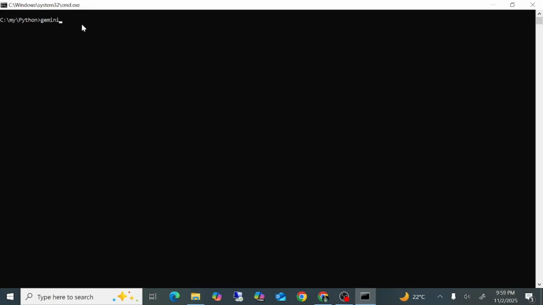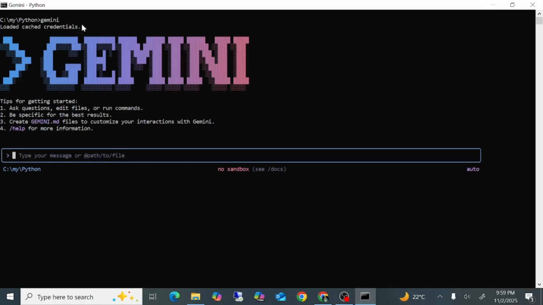Let's try to call Gemini from here. After installation, you just have to say gemini and it will pop up. Just give it a few seconds and there we go. Our Gemini has been loaded. The first time it will ask you for logins. You just need to press enter and put in your Google account, any Google account that you have normally. And now Gemini is here.